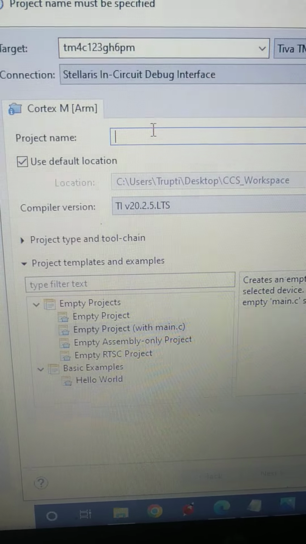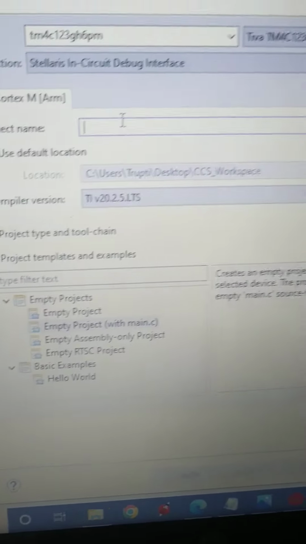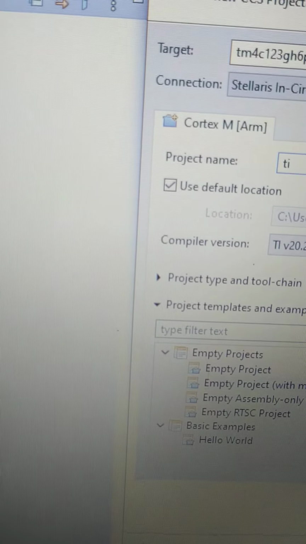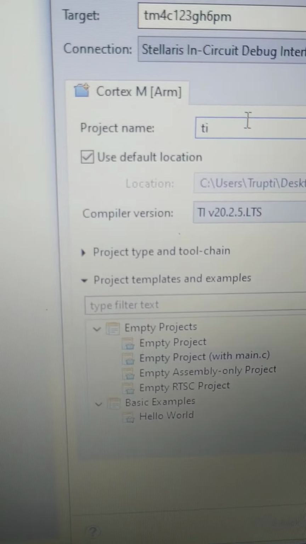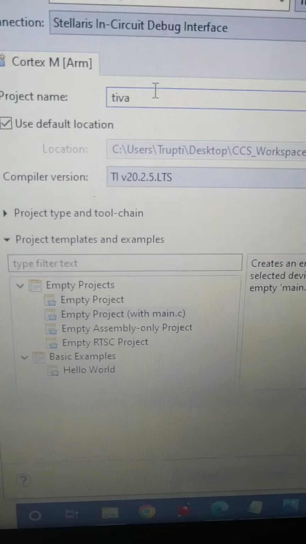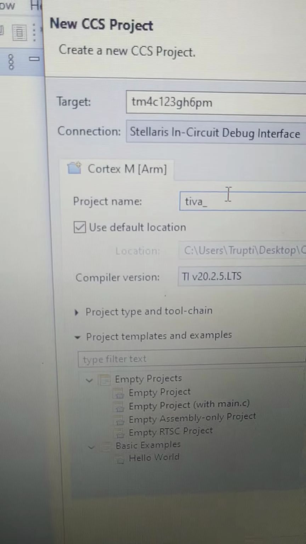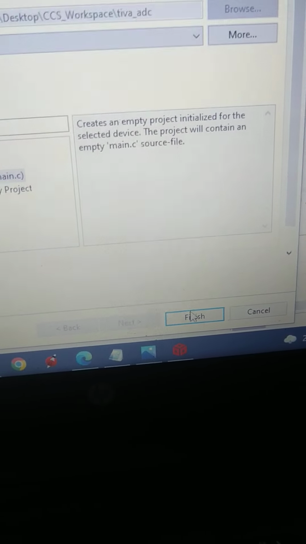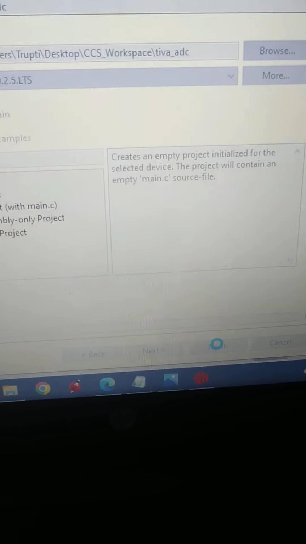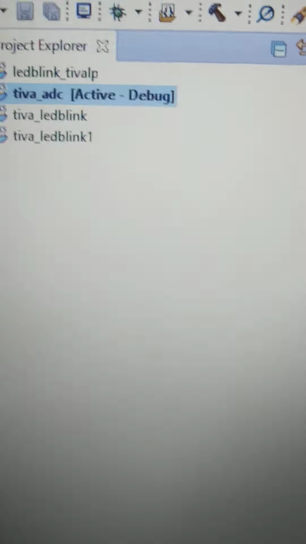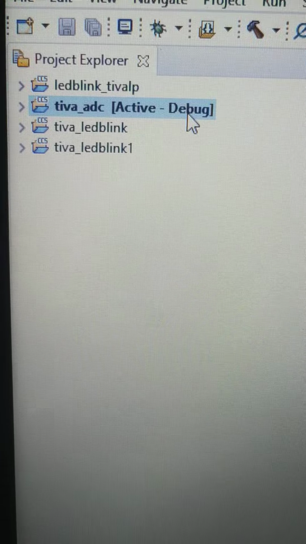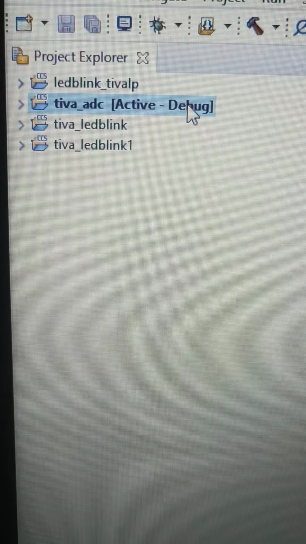You can give any project name. As I am writing code for Tiva Launchpad, I will name it Tiva ADC. Then you can click on Finish. So this project will be created. Here we can see that the Tiva ADC project has been created.